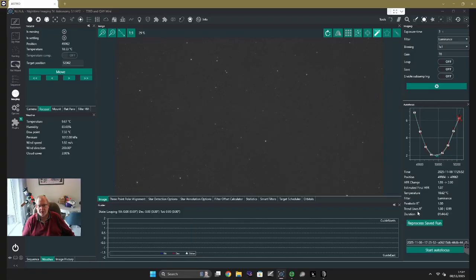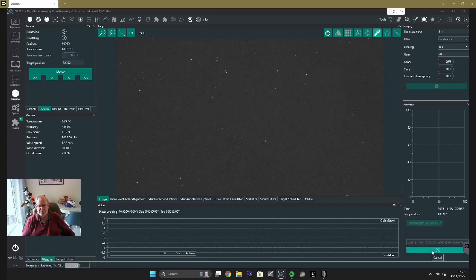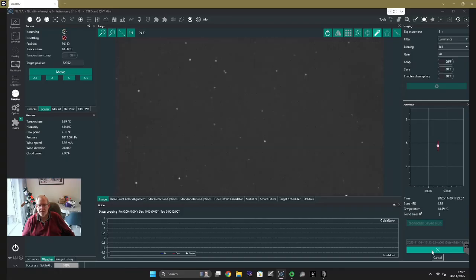But just to double check, I'm going to start an autofocus routine. I'm going to speed this up, and what's happening is it's taking a number of images and plotting them on a graph. On the x-axis is the position of the focuser, and the y-axis is the reading of HFR, half flux radius, the size of the star. So the smaller the star, the better focus it's in.